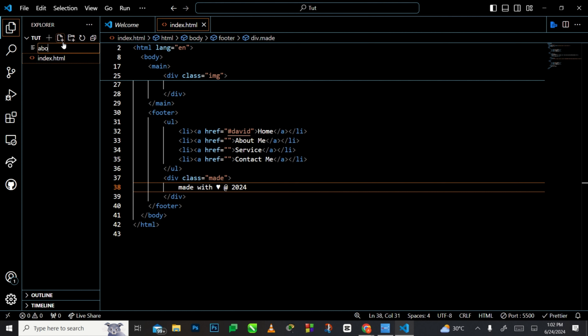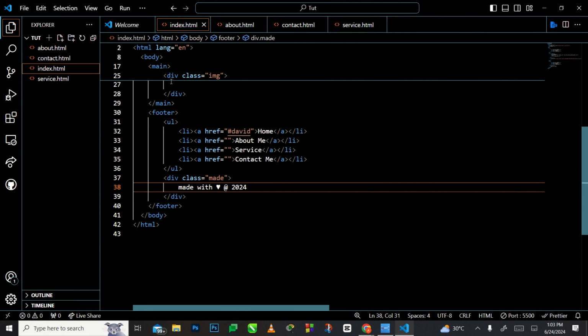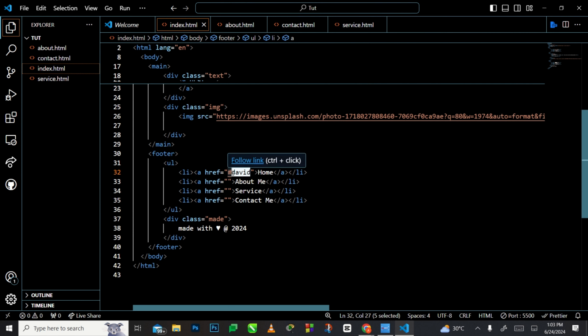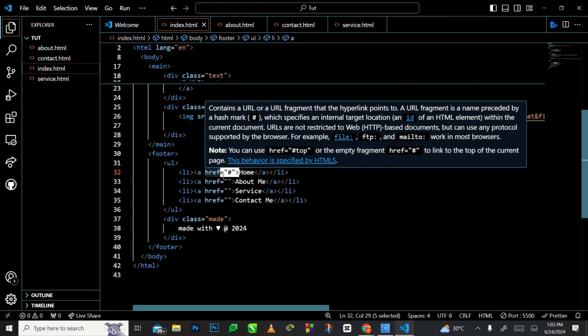So I'm just going to do the about.html, sorry, my mind, and then contact.html, and then service.html. Okay, so now we have all this. So yeah, I'm just going to leave this with a hash, so it just comes back to the beginning of the page since I'm on the same page. This is the index page, this is also the home page, so it's going to be this way.